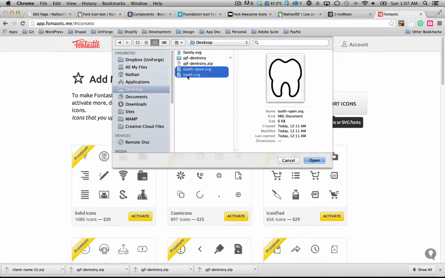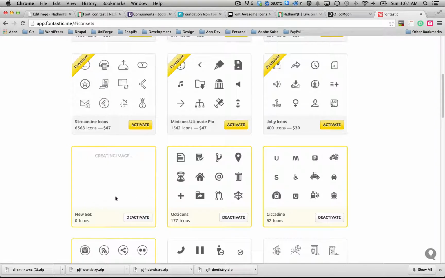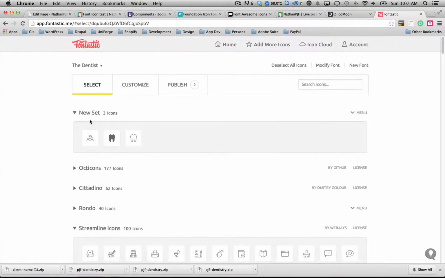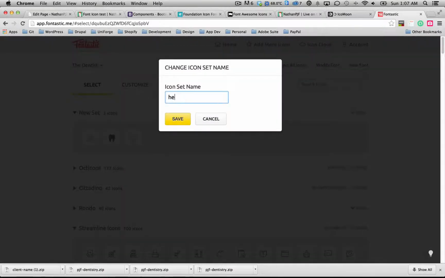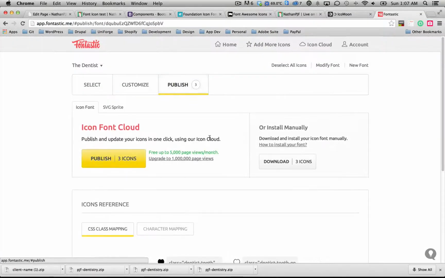And we're going to import the SVG files we made. Three complete. It's down here. It's making them in an icon set called New Set that we're going to change the name of right now. Going home. Here's my new set. Let's call the name of our client, which is The Dentist. And we're going to choose all three, and we're going to publish these. You could publish these to Icon Font Cloud, which is similar to Adobe Type Cloud if you use that service. But instead, we're going to just install it on our computer.